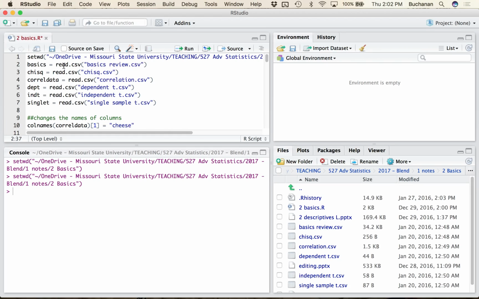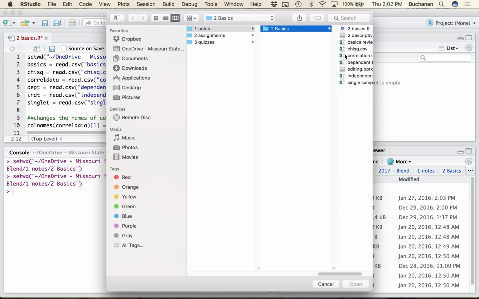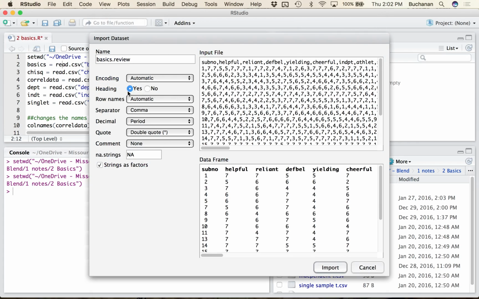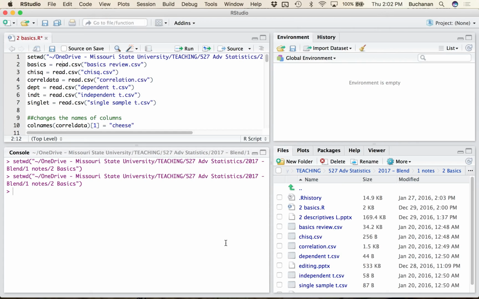So I can use the read.csv function to open that CSV. Now I know in my other videos I showed you how to click import dataset from local file, click on basics review, etc., where I could tell it yes, it's a heading, and all this stuff. But honestly, then you have to remember to open it every single time. So really I want you to get in the habit of using working directories and at least having the code to open the document at the very beginning of your file, your basics file here.